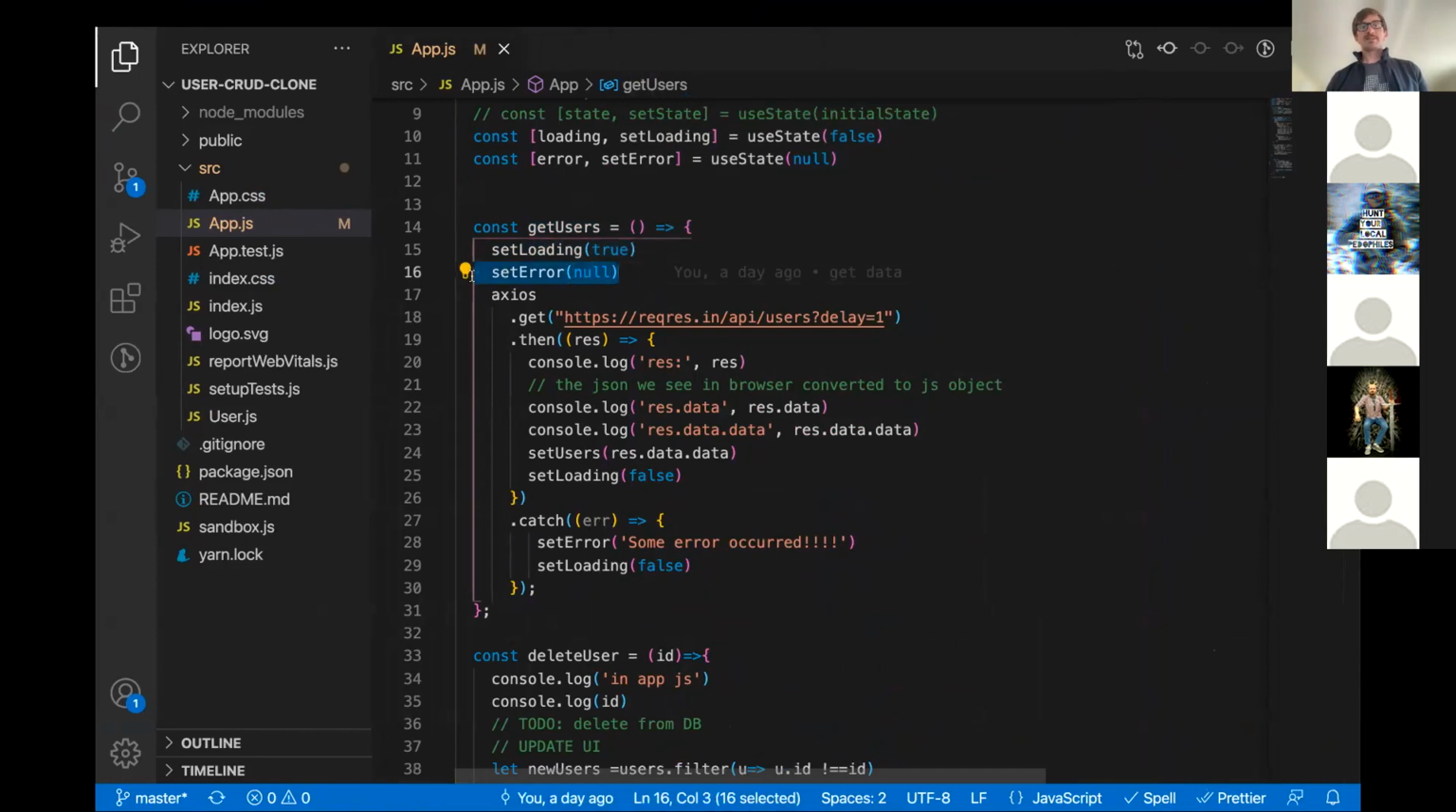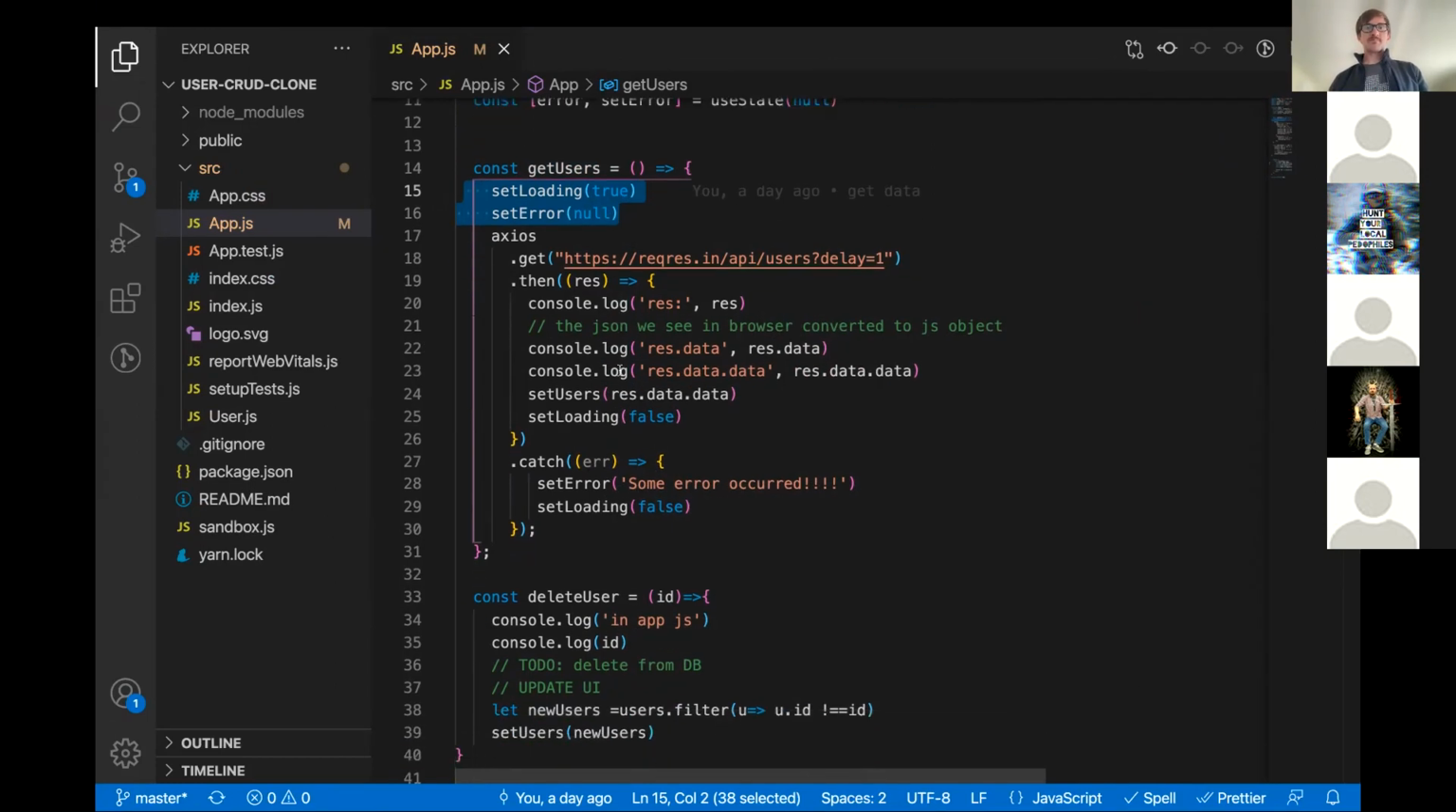We also have some error state. So if we type in a bad URL, or for some reason the website's down, we do some simple error handling. Before we get the users, we're going to set loading to true, and we're going to set this error state to null, just in case there was an error beforehand, because we're trying again to get the data. And then we're going to use Axios to get our data. So we do an axios.get request, and then we give it the URL. Now this actually goes up to this website and grabs us some data.